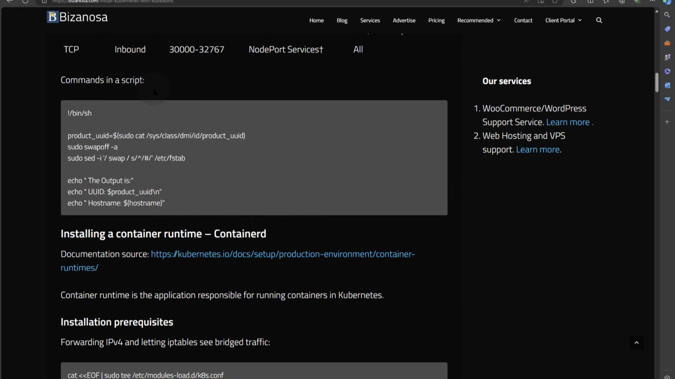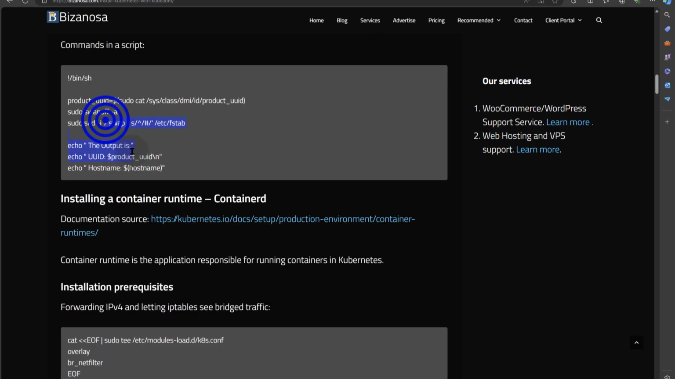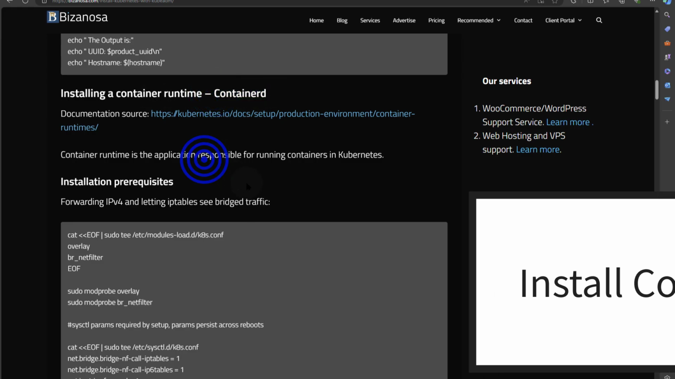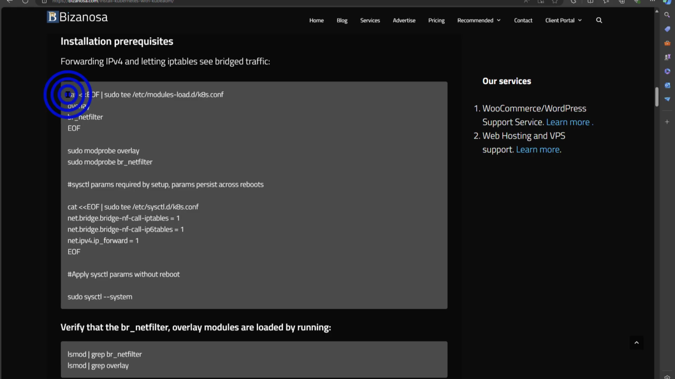This is just for the items above. You can ignore that. Now installing, the first step, we need to install a runtime. In this example, I'm going to install containerd. I'm going to start with this. Let me just copy all of that.